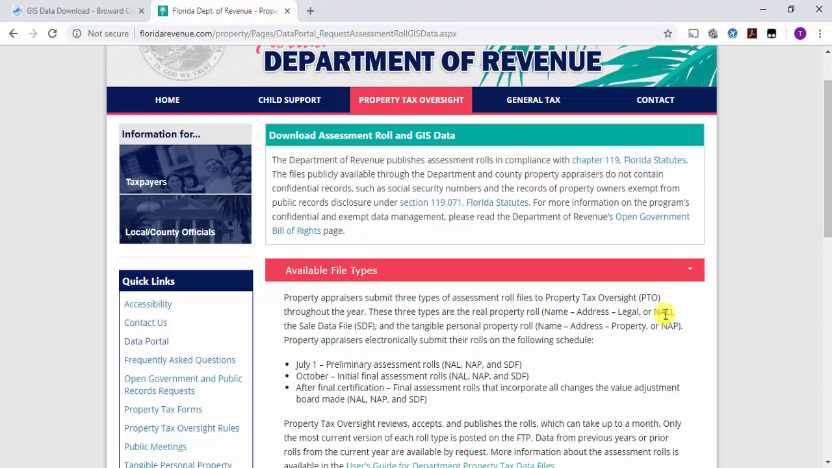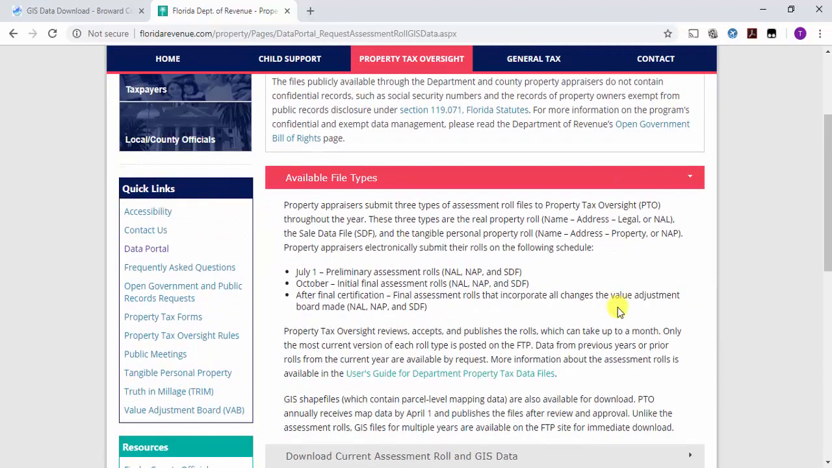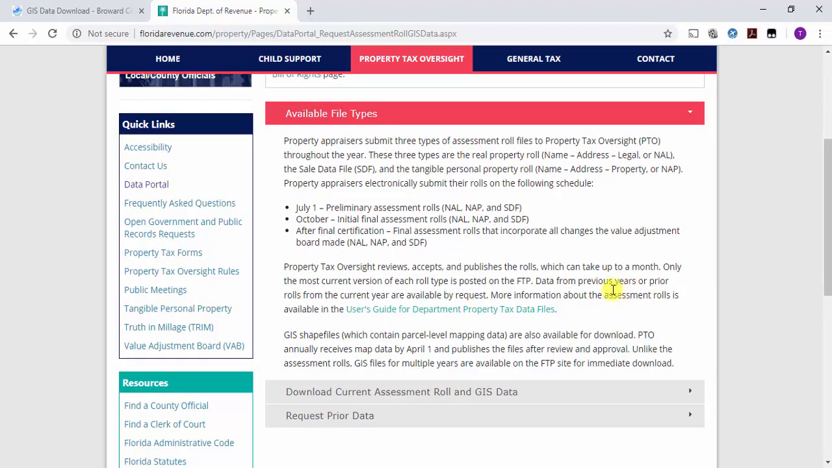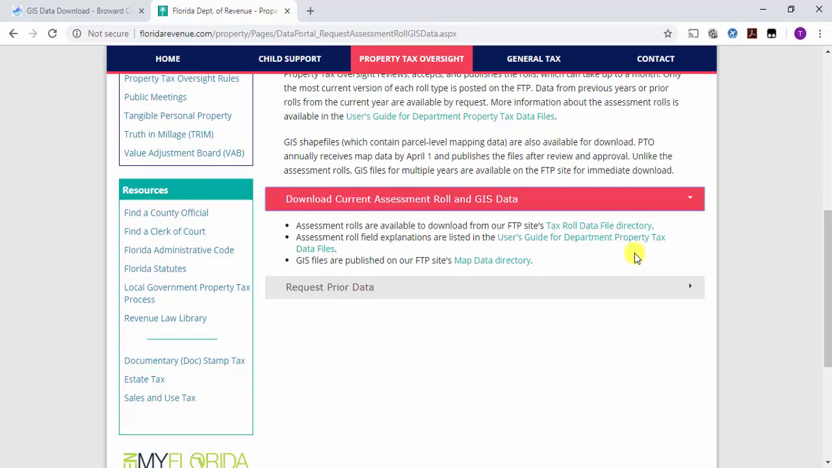Yes, please. Can you go back one step? Here. Download tax rolls and GIS data. All right. So it says here, download current assessment roll and GIS data. I click on that, it pops up, and it gives me two things I want to take a look at. Data tables, big tables, and GIS data. Let's do the GIS data first.